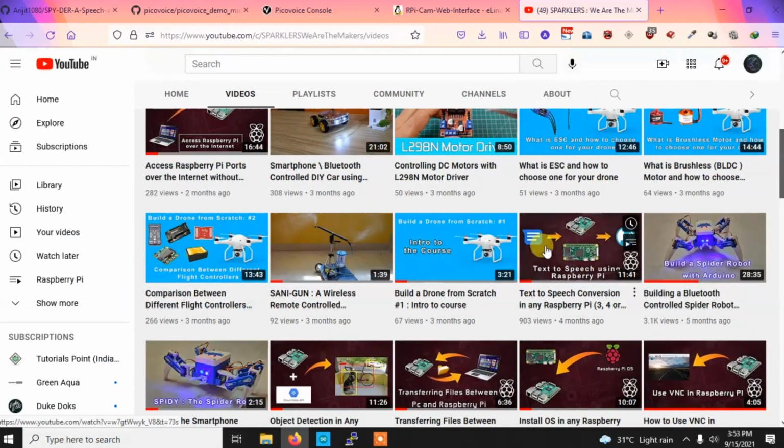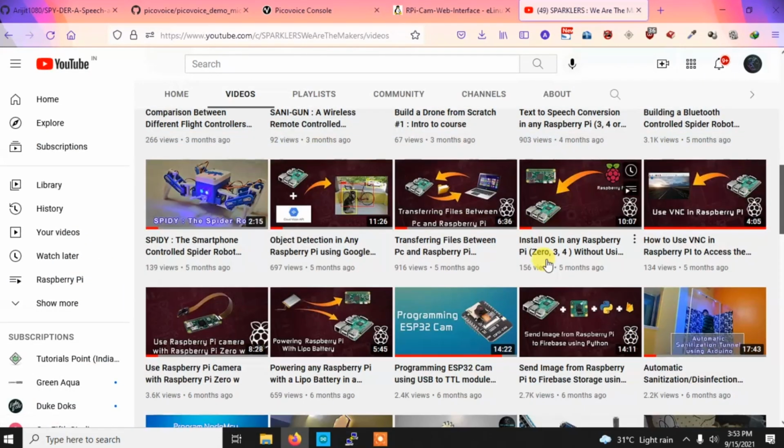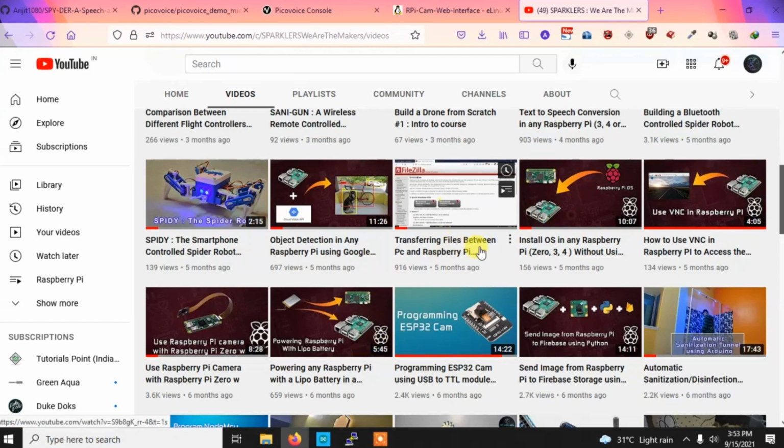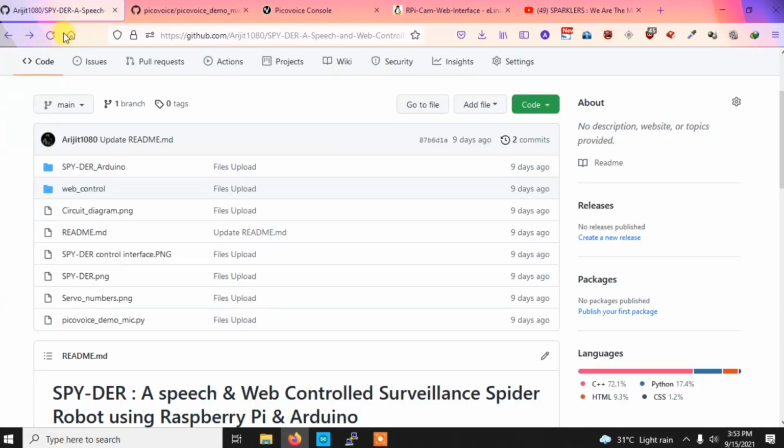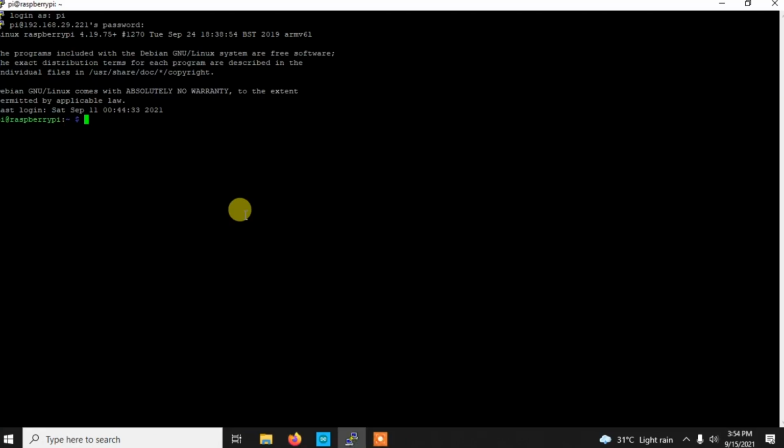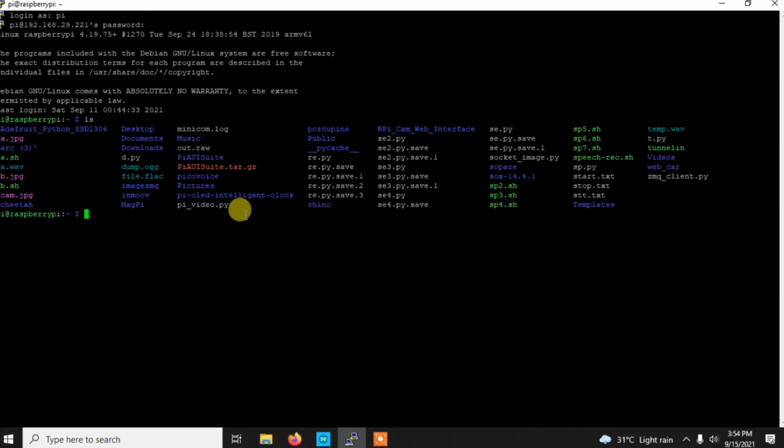After installing Flask, you can just download this directory. Another thing: if you don't know how to transfer files between Raspberry Pi and the computer, there is a video, transferring files between PC and Raspberry Pi. You can watch that, and in this way you can copy this web control folder. You can also git clone, it's up to you. So please copy the web control folder. Here the name is, I think, different.